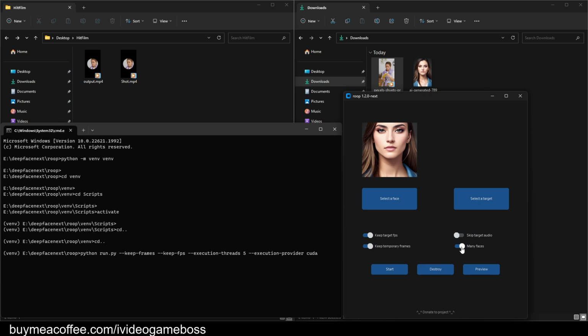You want to make sure you select many faces. This is important to do as sometimes Roop will not project the face correctly. It might do it on some tiny pixels in no man's land. Having many faces will ensure it always works.